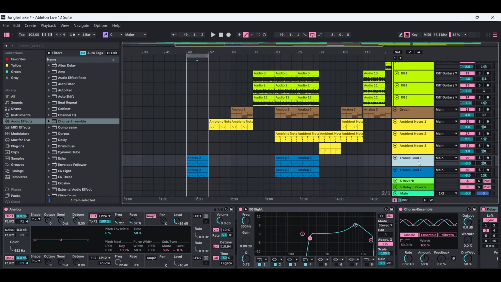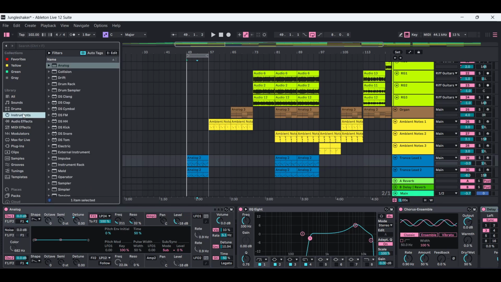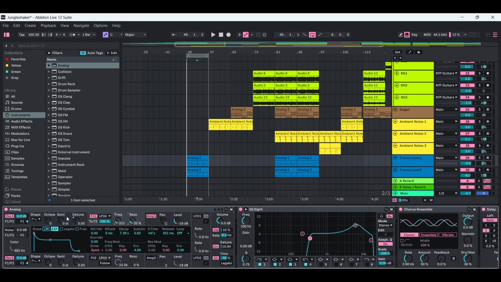So I've started out by creating instrument channel 29 and dropped in an Analog synth, which you can find in the instrument section. Click on Analog, drop it in, just click on that. And what an analog synthesizer is, it emulates a wavetable synthesizer.